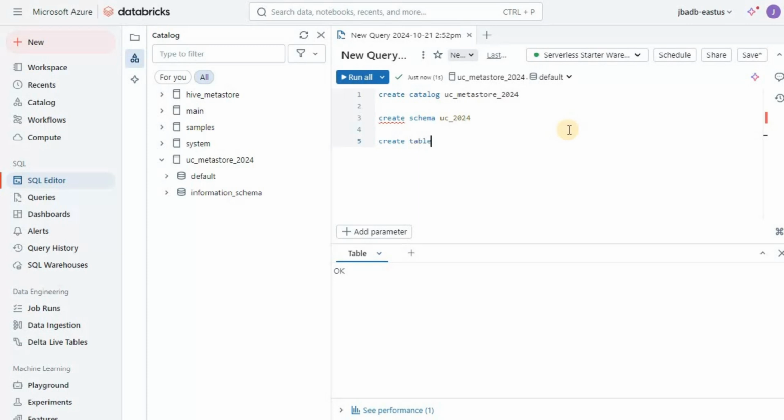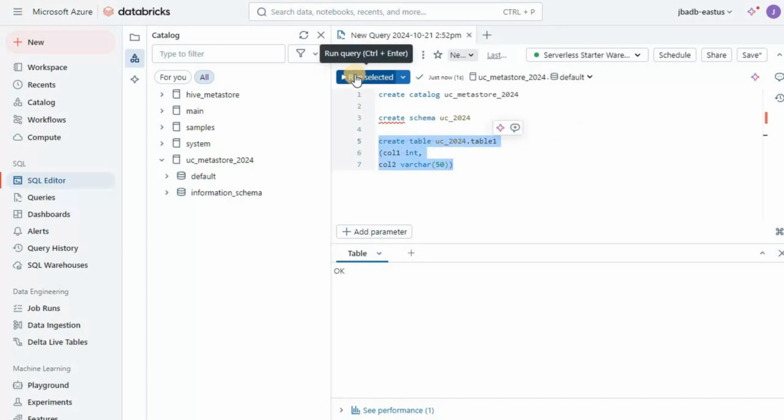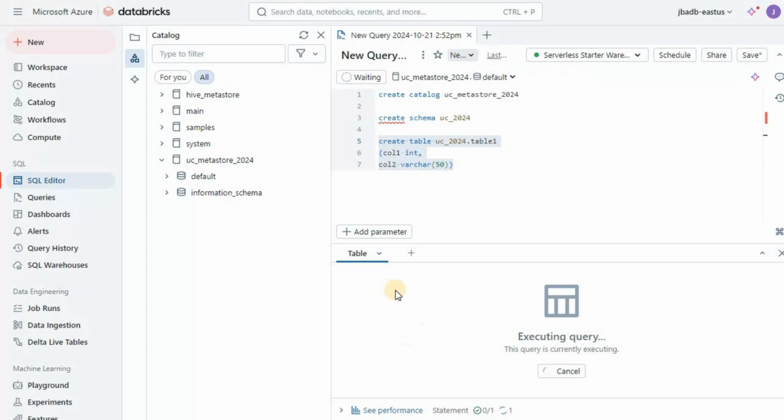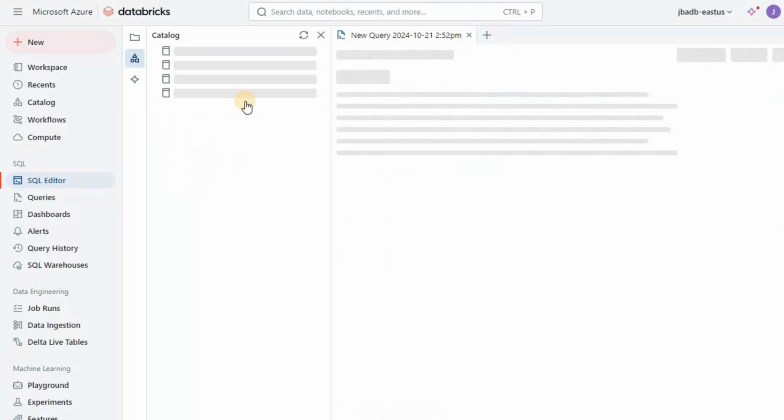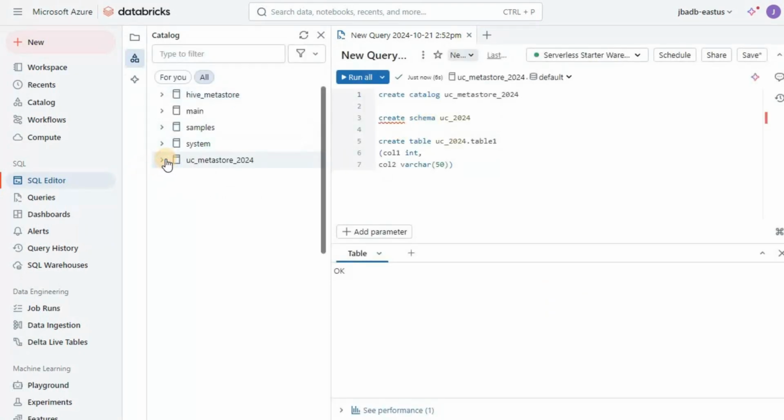Let's create a table. Create table UC_2024.table1, column1 integer, column2 varchar(50). So let's execute this query, and you see here it's created now. If you refresh it one more time, you will be able to see the created schema and also the table.